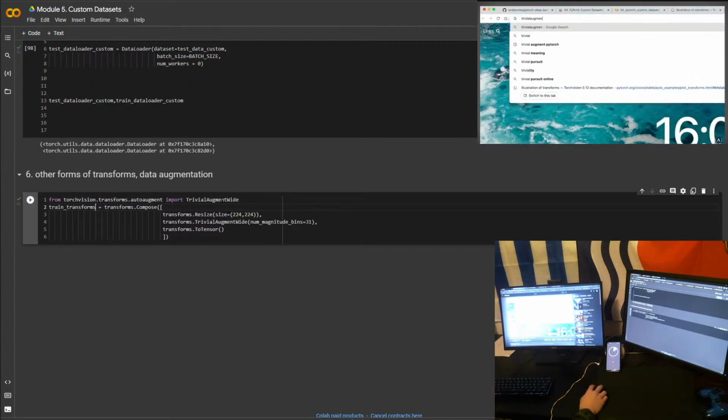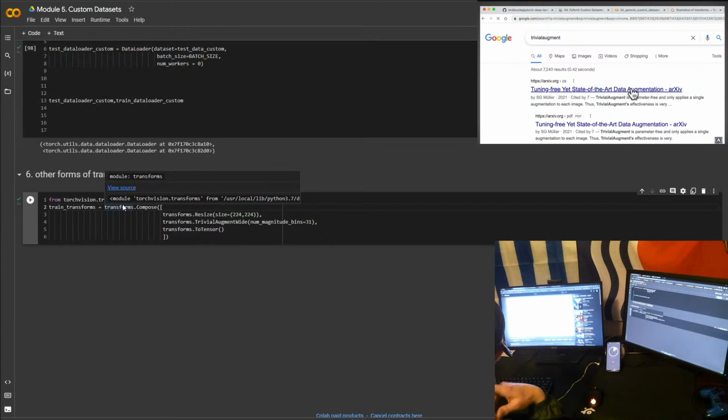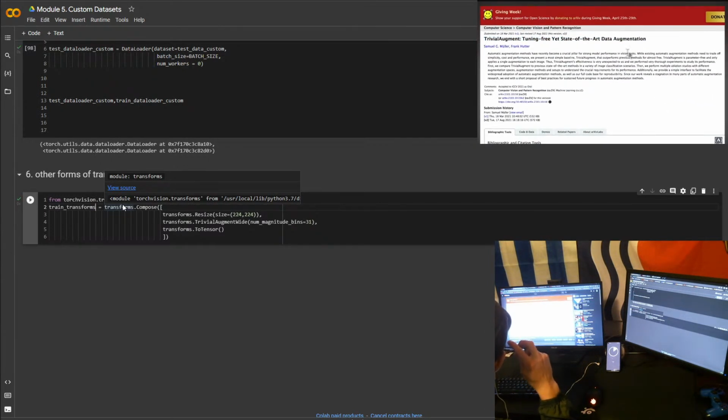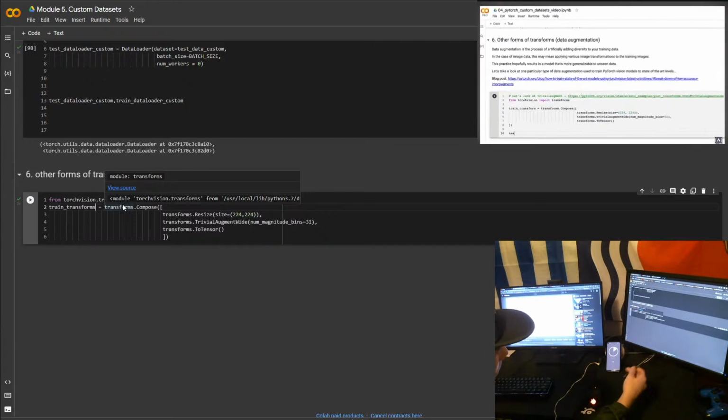And if you wanted to look up trivial augment, how could you find that? You could search it. Here's the paper if you'd like to read it, how it's implemented. It's actually a very, very, I would say, let's just say trivial augment. I didn't want to say simple because I don't want to downplay it. Trivial augment leverages the power of randomness quite beautifully. So I'll let you read more on there. I would rather try it out on our data and visualize it first.